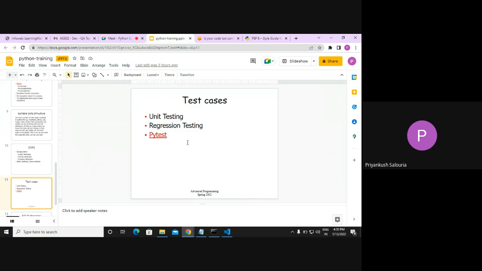So now test cases. When we are doing any functionality, it is a good practice to write test cases. What we usually do, when we write some logic, we only test that logic on positive test cases. For example, if I'm writing any function, I provide an input and that function gives me output.